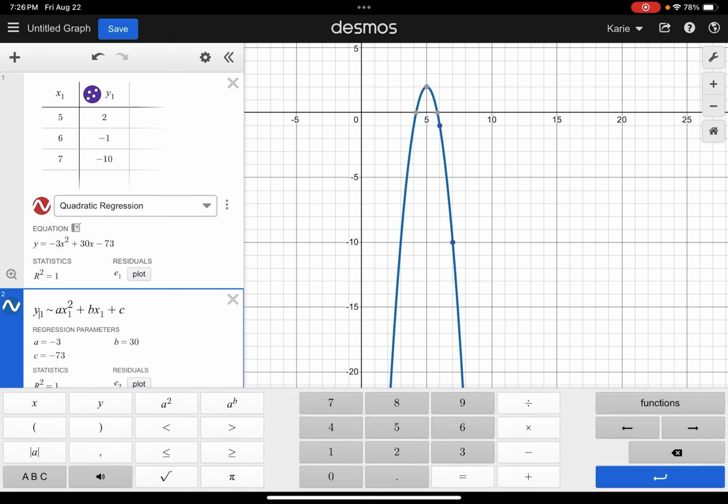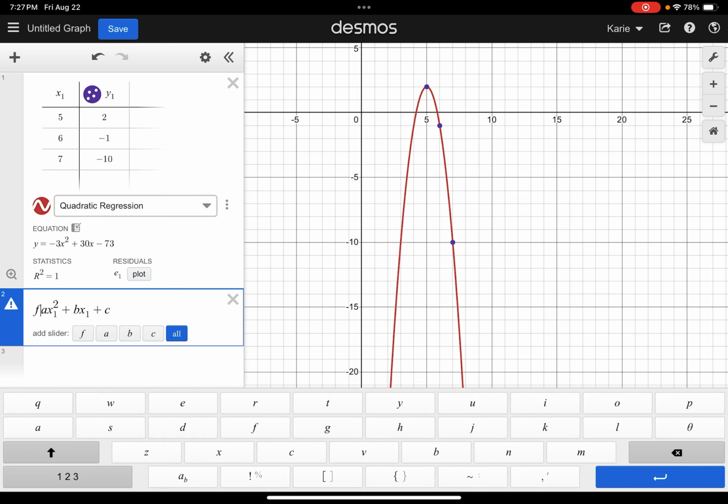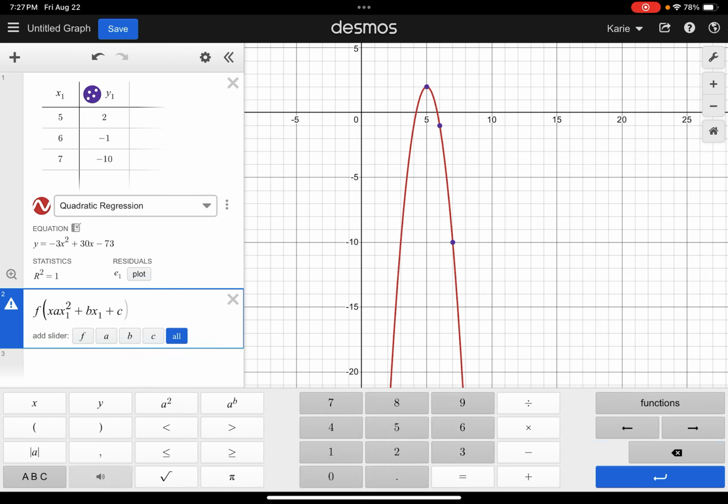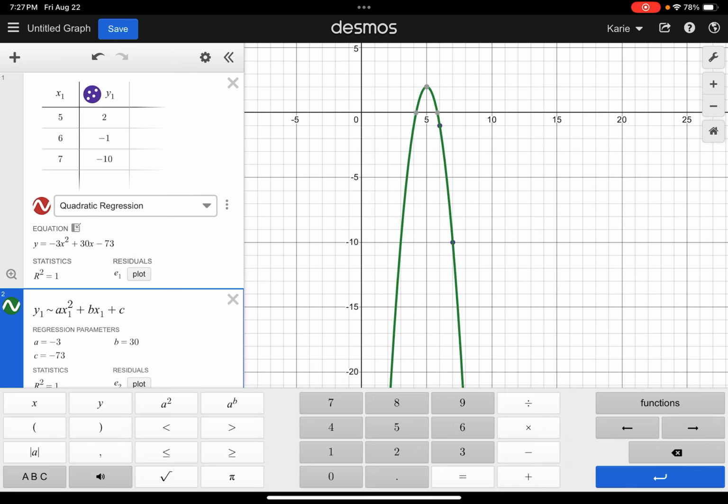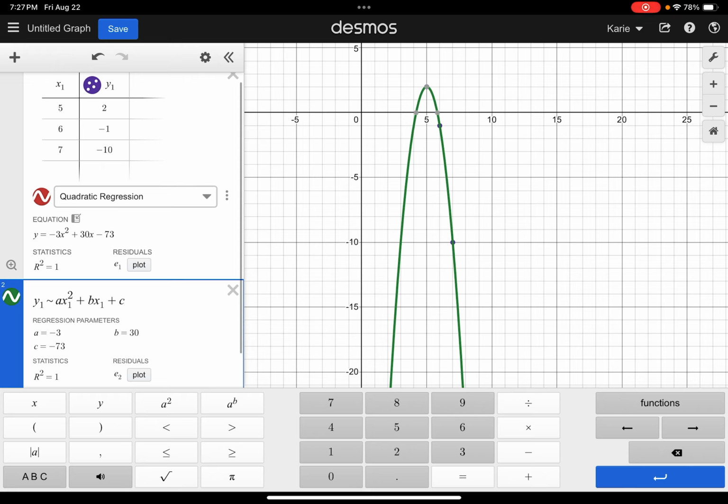I feel like maybe what I did before is I said, if I come here and say f of x equals that, oh no, that changed things. Okay, never mind, we won't do that. But you can have Desmos put this right here, and then you can do other things. So I think that's pretty snazzy.